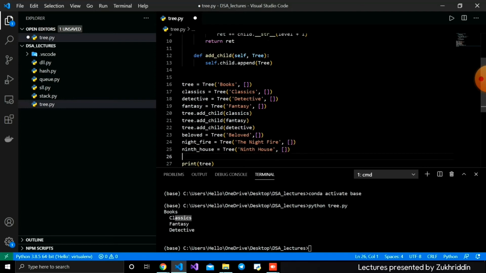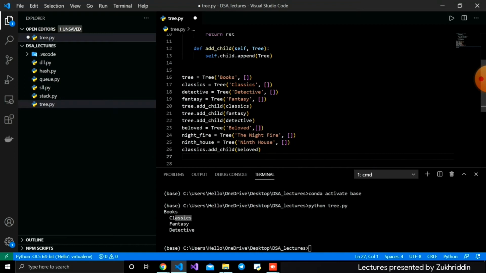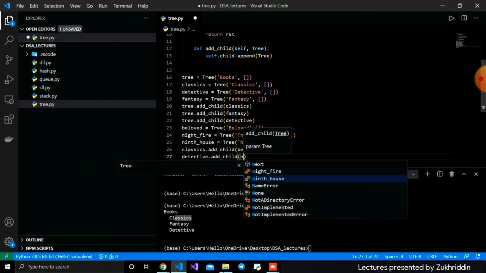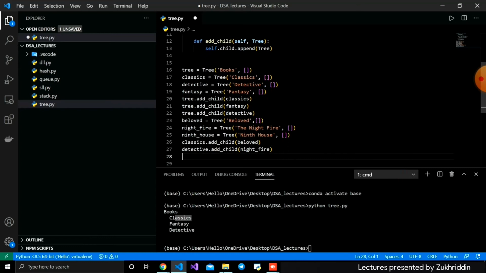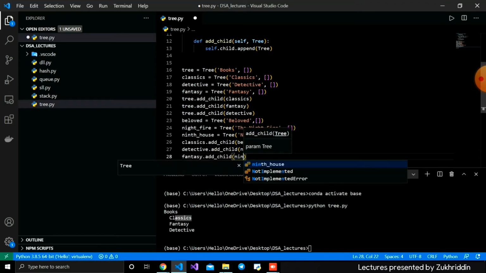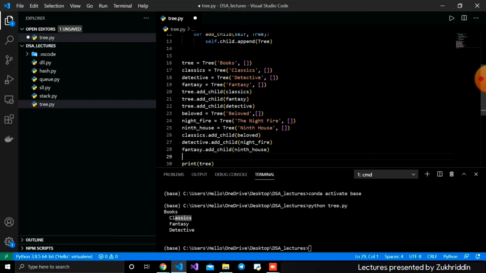And so we created three books. For classics we're going to add a child to this node. Firstly, I'm going to call classics.add_child and give Beloved. And also I'm going to call detective.add_child and give Nightfire. And also we have fantasy. I'm going to call add_child and give Nin's House, and save it.